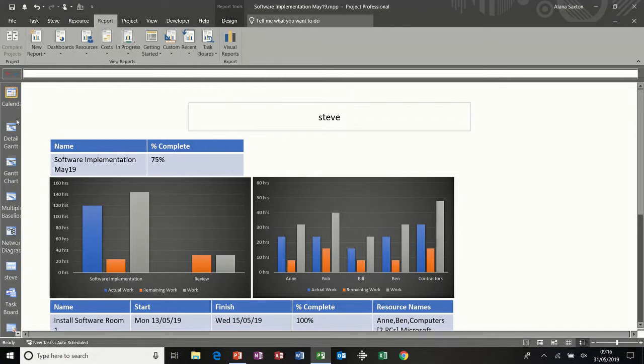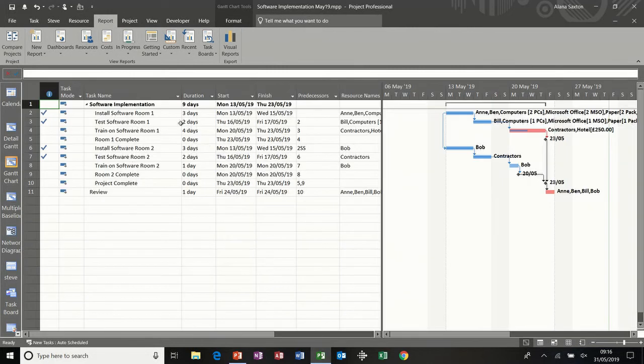So that's basically how to save a baseline and one way to update your tasks and then create reports.